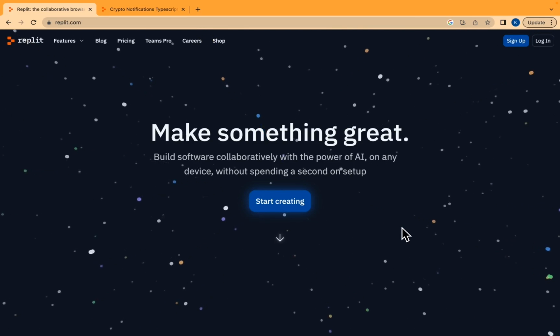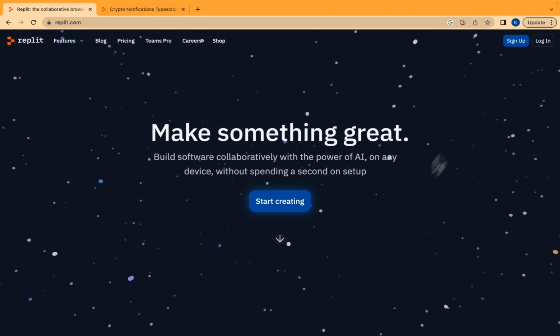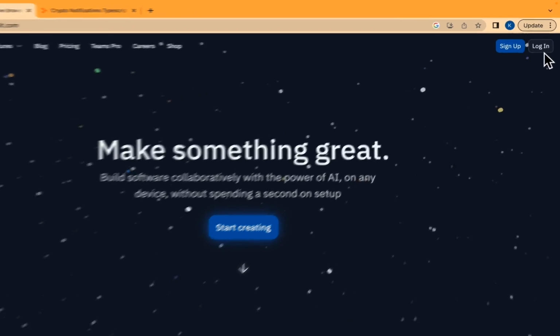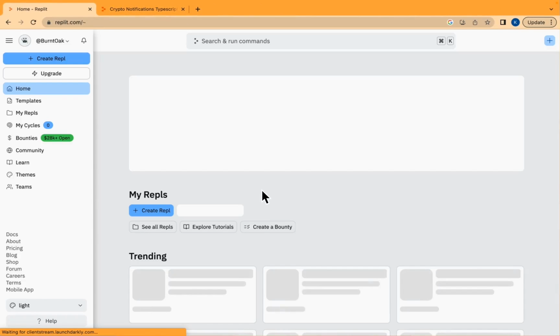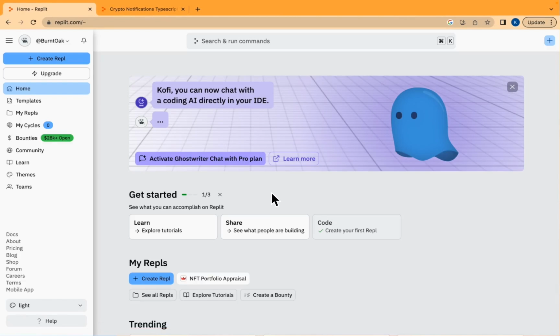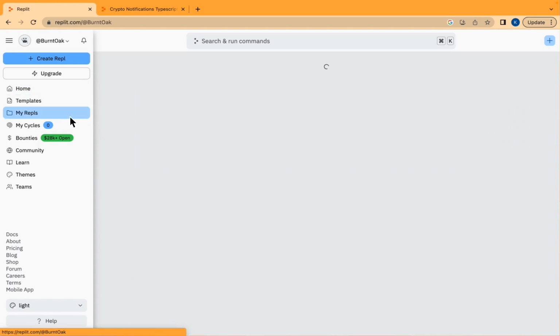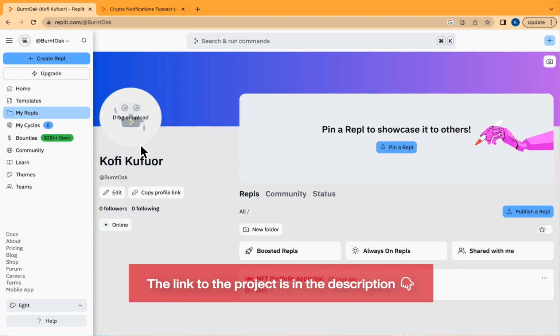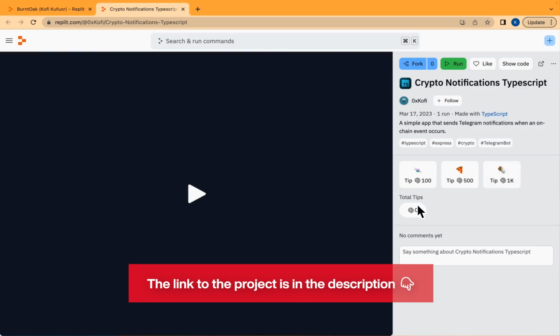So the first thing I'm going to need you to do is sign up for Replit, which is the same process as anywhere else. And once you're done, please go ahead and log in. I'm going to log in myself just now. And that will bring you to your homepage. That will look like this, and all of your projects will be in the My Repos folder. So what I'm going to need you to do now is click on the link in the description. That will take you to the repo for the crypto notifications project.